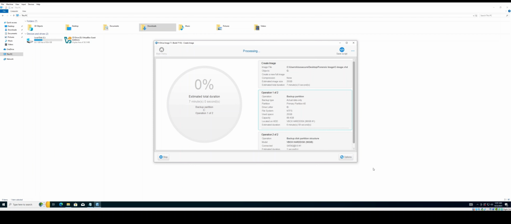So in most cases, once the imaging process starts, you can leave your machine idle and wait for it to complete. Then once it's done, you can proceed to hash your image file in order to verify the hash values. So we'll give it some time to complete the image processing.